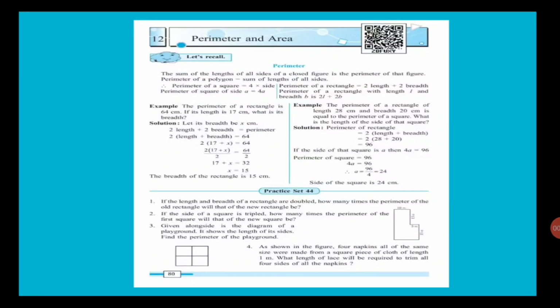Lesson number 12, perimeter and area. See children, this is not a new topic to you all, because you have studied perimeter and area in your lower standards. So let's recall what we studied in the lower standard.